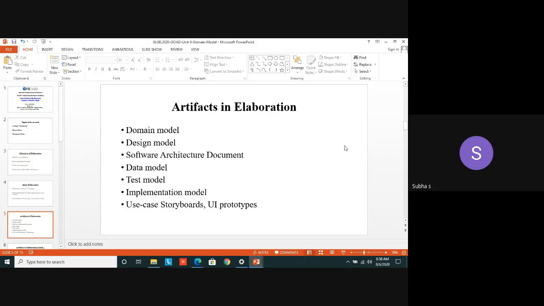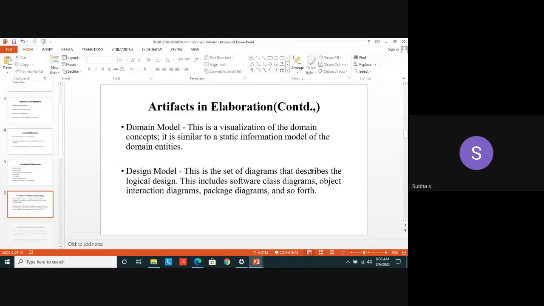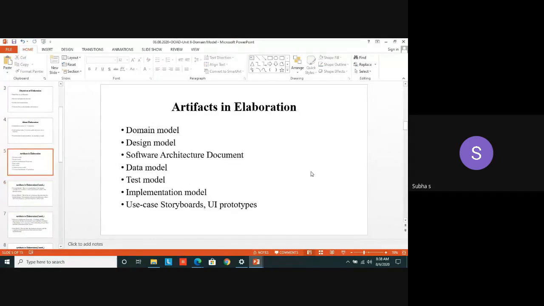Yes. So these are the major elements that are needed in the elaboration phase. In detail, we are going to see about the first model, domain model. Got it? Before that, just remember these artifacts.